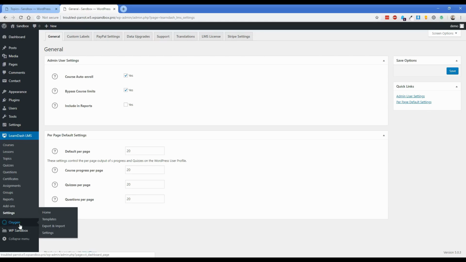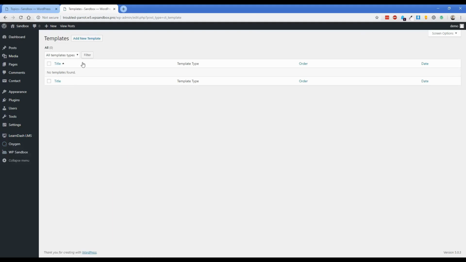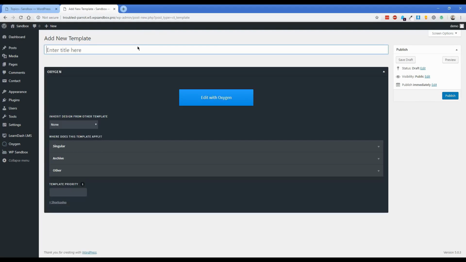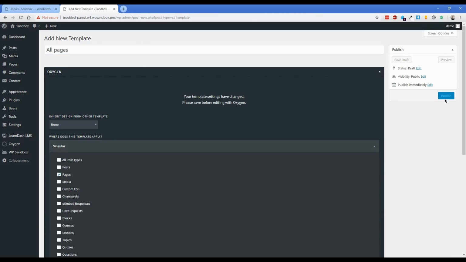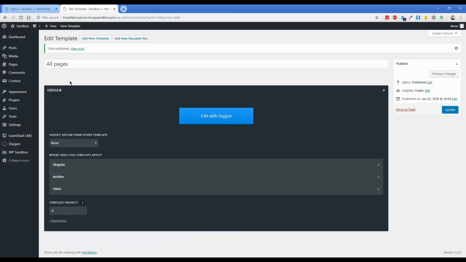Okay, so now we have our payment options set up, so we're going to go ahead and start setting up the site itself. So under Oxygen, go to templates, and the first one we're going to create is going to be the template that covers all the pages on the site, and it will almost be kind of the baseline template. So we'll call this all pages. For now, I'm just going to go singular and choose pages and click on publish. And then click edit with Oxygen.